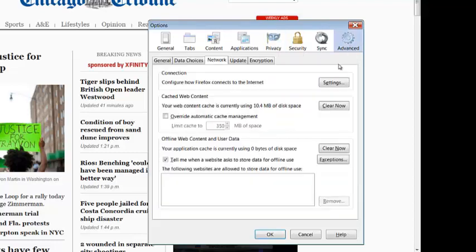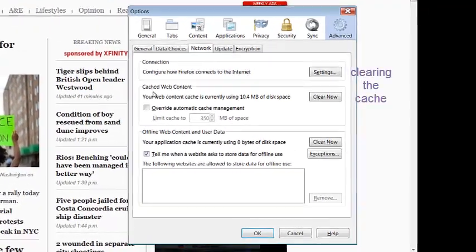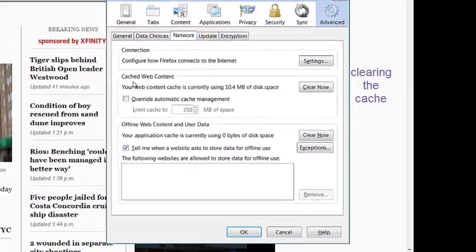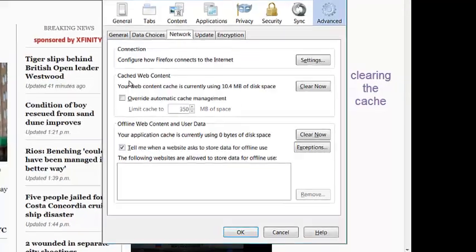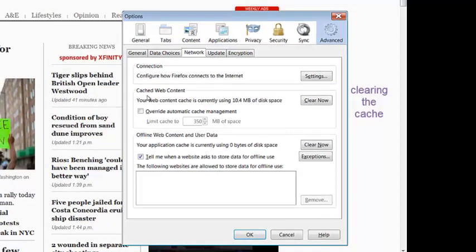One more great feature is the Advanced tab. In the Advanced tab, you have something called cache. This is where your computer is storing a lot of your history, a lot of your memory, and things that you've done with your computer. Sometimes again, these files get corrupt. So if you were talking to someone from technical support and they asked you to clear your cache, you could just come to the Advanced tab, look under Network, and hit the Clear Now button, and that's how you clear your cache in Firefox.